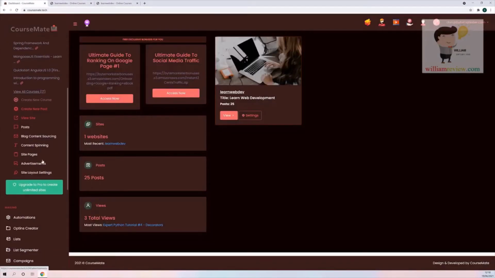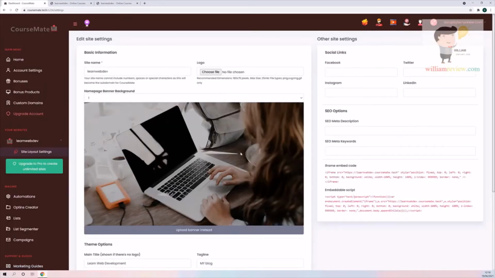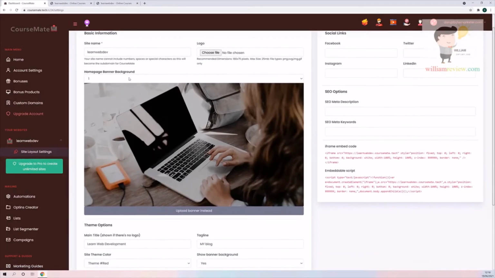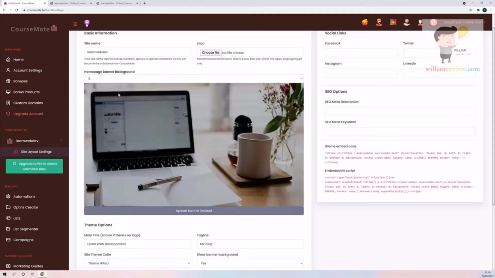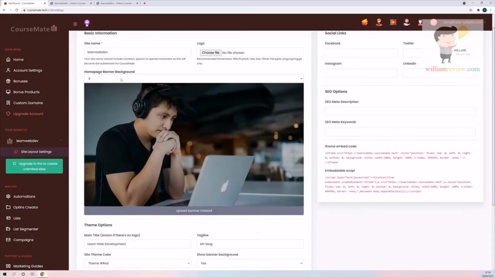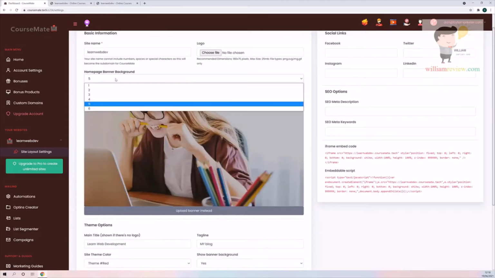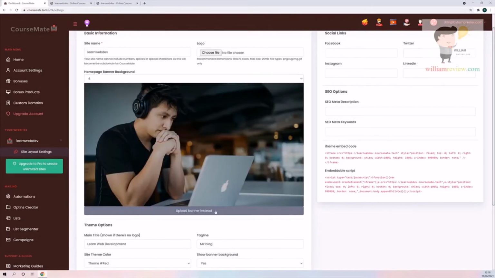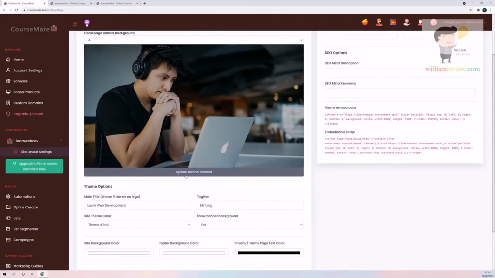But if you want to, we also provide a bunch of different design options. So you can see here, we've got a bunch of different backgrounds that are related to a chosen niche that you can select from. So if maybe you wanted to change this, you can change it to any of these ones. Maybe I'll go with this one. And if you want to, you can also upload your own background image instead.